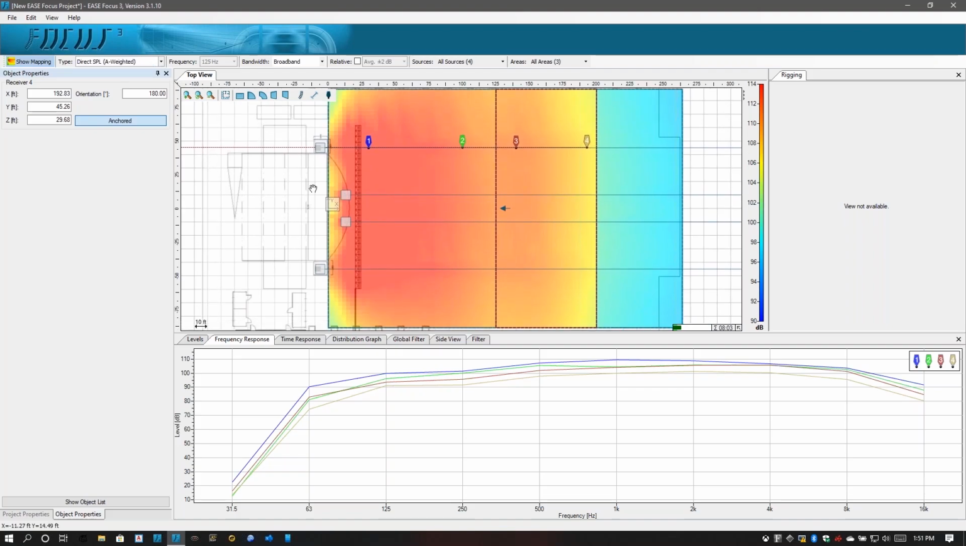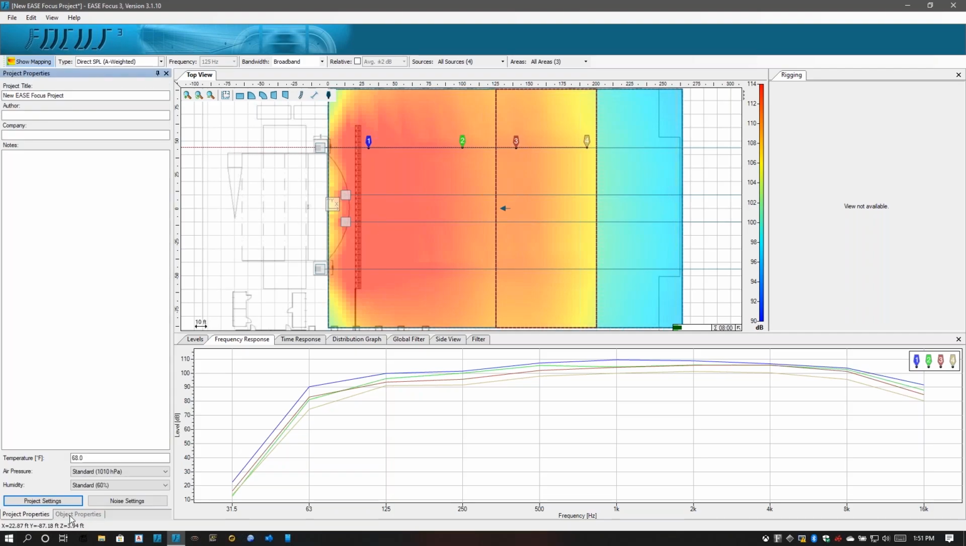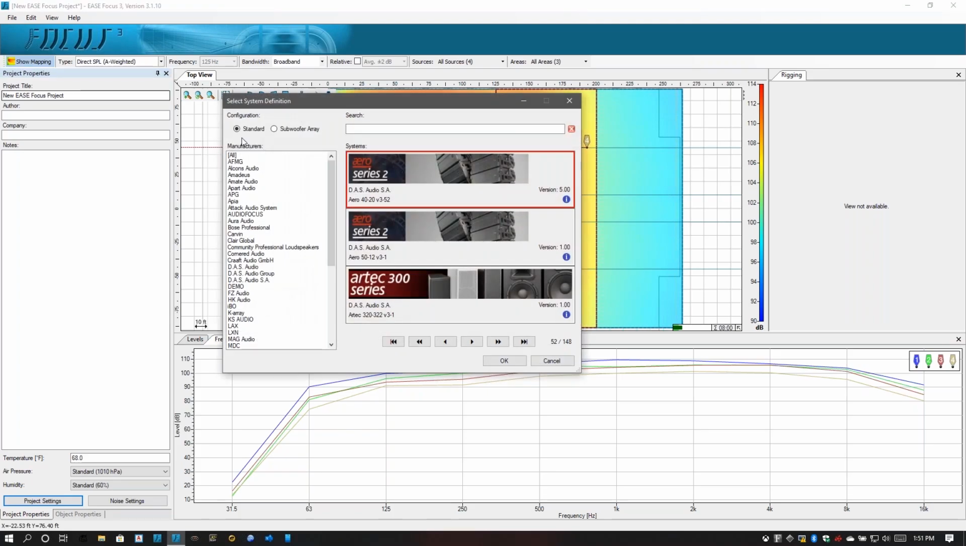Cool. So now that we've done pretty much that portion of our refresher on that, which is putting our main PA, putting our front fills, covering the angles, now let's get into the fun part, the new part, subs. There are two ways to do these subs. If we go to sound sources, there's standard configuration and subwoofer array.